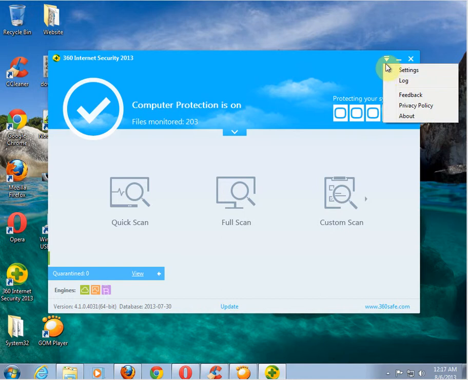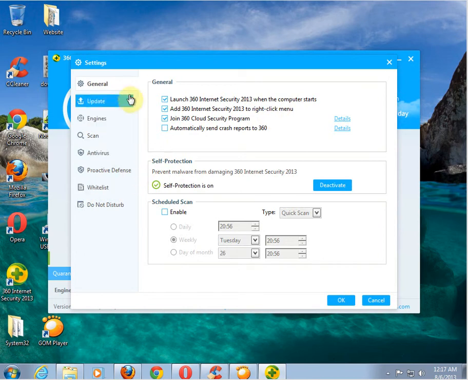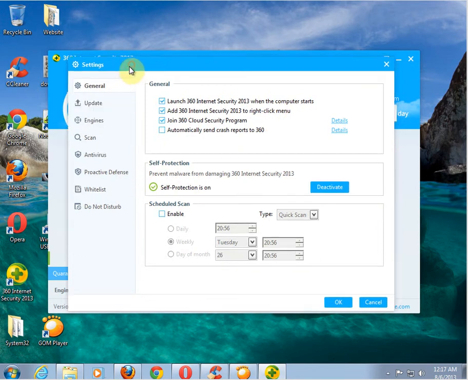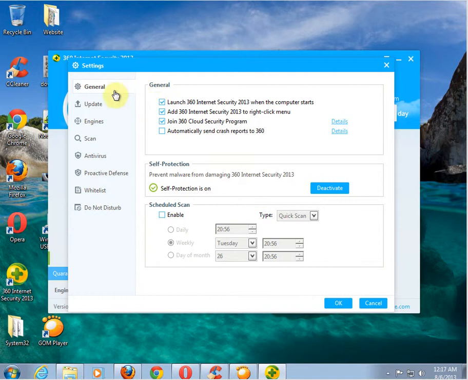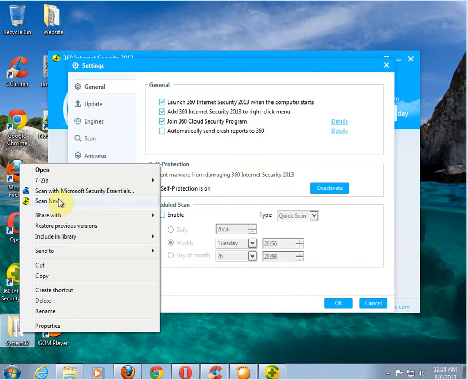Let's see, what is this error for? Settings, log, feedback, privacy policy. Let's go into settings. Wow, now here we have a nice menu going on. Okay, general. Let's start out at the general. Launch 360 Internet Security 2013 when the computer starts. Add 360 Internet Security 2013 to right-click menu. So that means we can right-click a menu, and it's right there. As you can see, scan now.